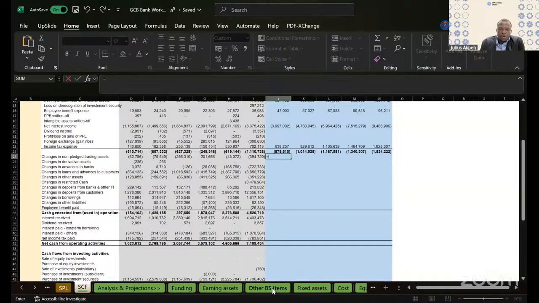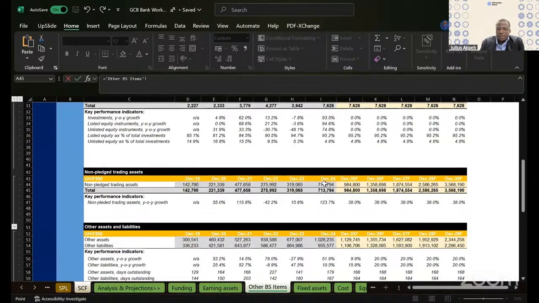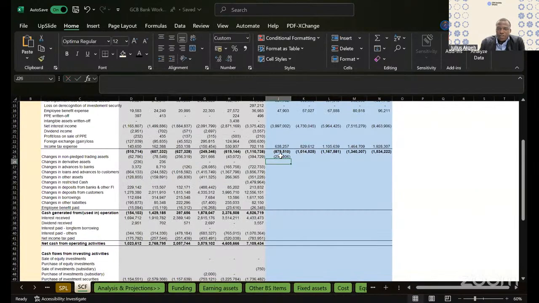I go to other BS items. I look for non-pledged trading assets. It is increasing, therefore it will be the 2024 minus the 2025. So this is what's happening. It keeps increasing. Therefore, it's a cash outflow. Nothing on derivatives. We move straight to changes in advances to banks. Now, advances to banks constitute loans we are giving to banks. And when you give more and more loans, cash is going out, right? It's a cash outflow. So if it is increasing, it's a cash outflow.